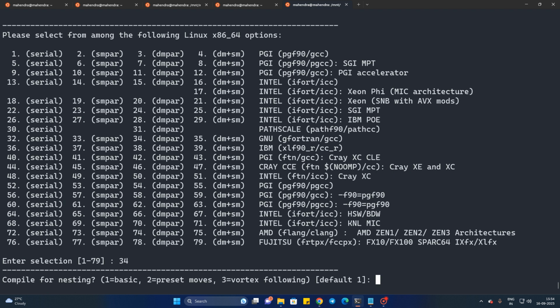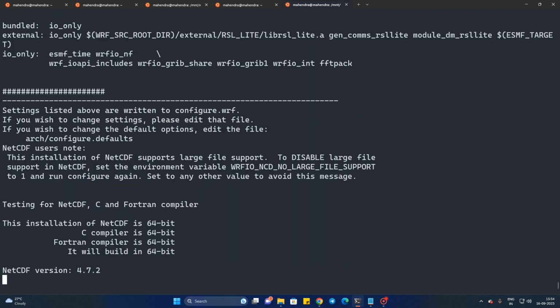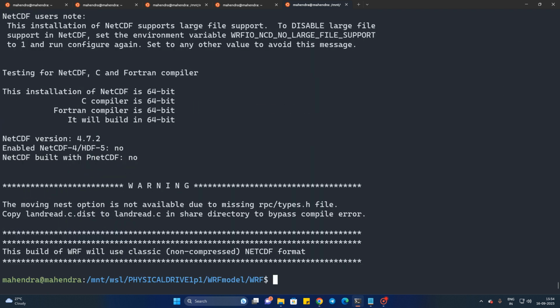If you want to do some kind of cyclone system or moving system, then you can use option 2. That will be a little bit complicated. So here I'm going with the basic, which is the first. Hit enter. Then it will read and check all the necessary libraries, and it will configure the model accordingly.